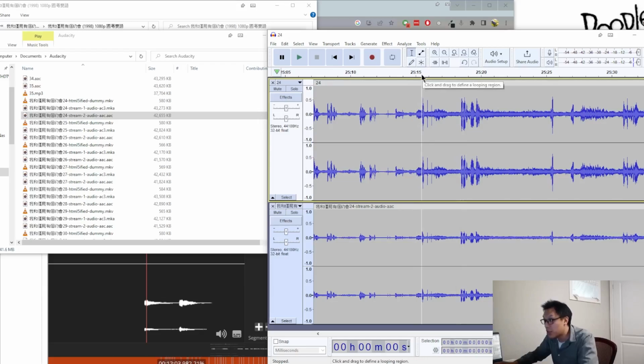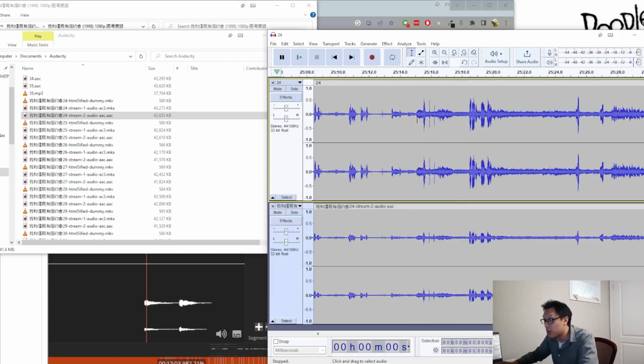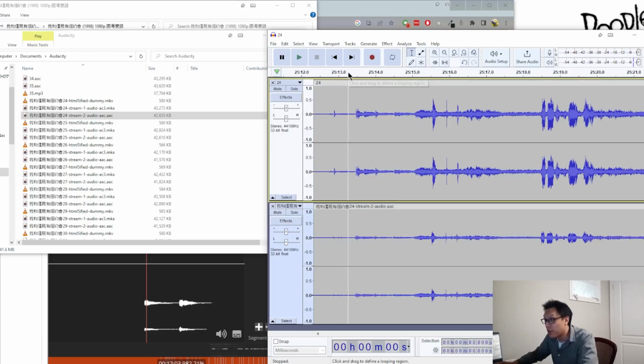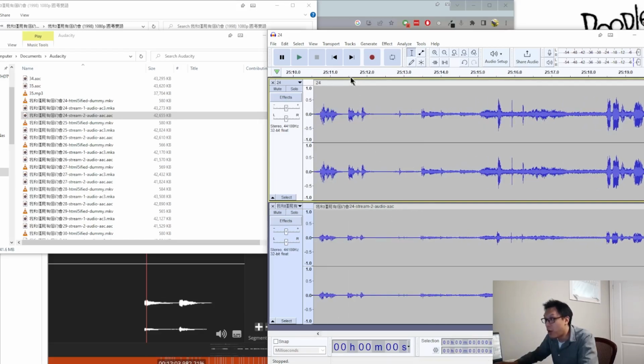Notice how these two seem to not match. So starting from here, the starting of this section, it's already not quite matching. This part is very obvious. It's not matching. So it is possible.